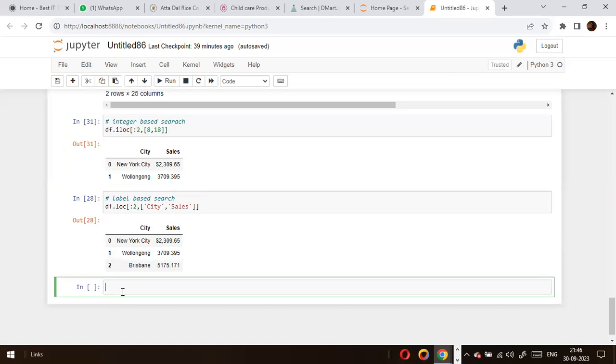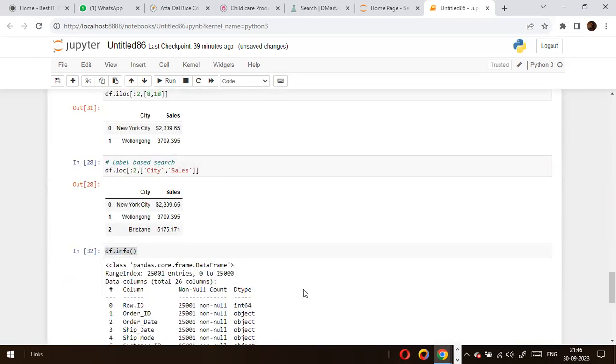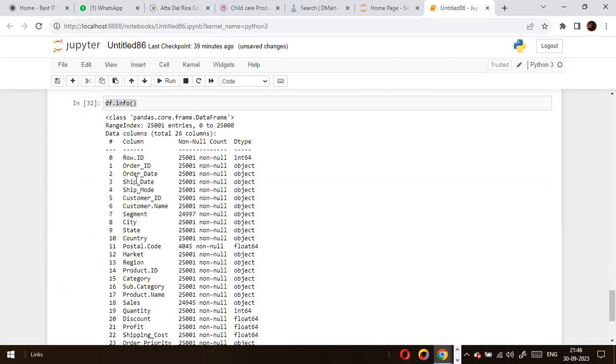Okay. So yes, there is a function using which you can display the location of the column. For example, simple thing, if you say df.info, is that what your question? See here, df.info function is available. With that, you can go and check what is the index value for row, right? ID is 0, and city is 8, and sales is 18. This is how you can find out using df.info.